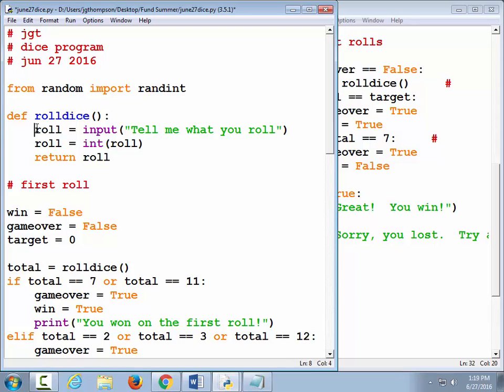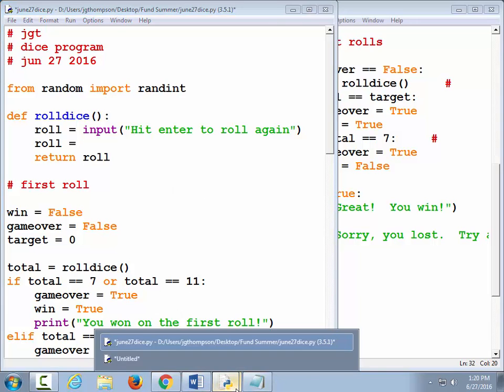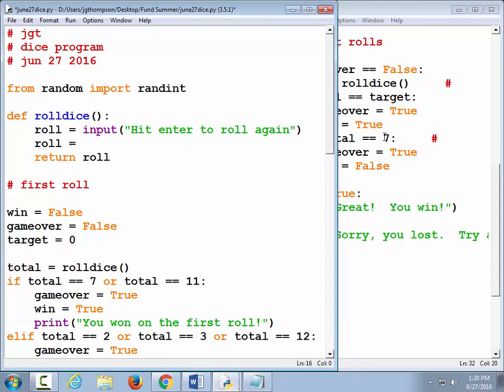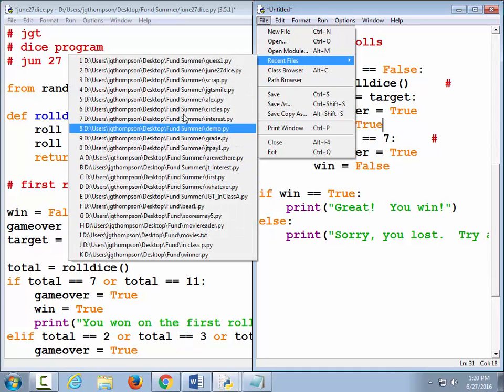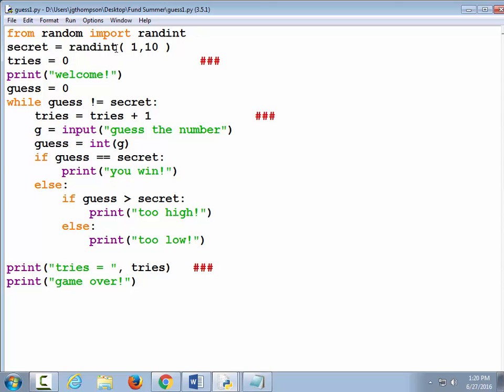So now let's just make it to where they have to hit enter to roll again. So let's change that message, instead of tell me what you roll, to hit enter to roll again, or hit return, yeah, enter to roll again. And then our roll is going to be the random number that we generate. RANDINT, okay.